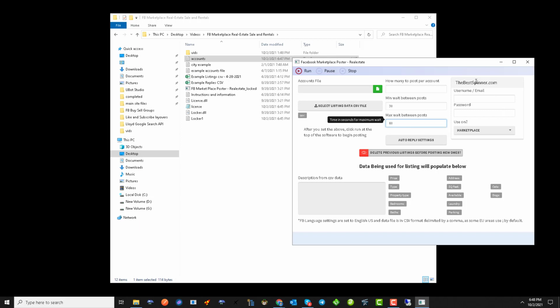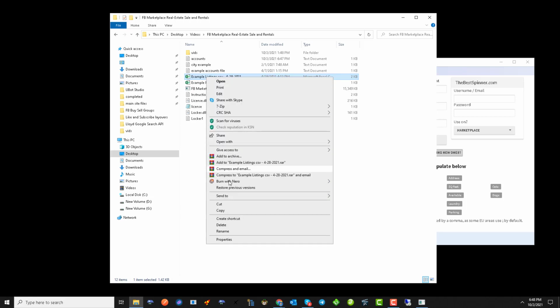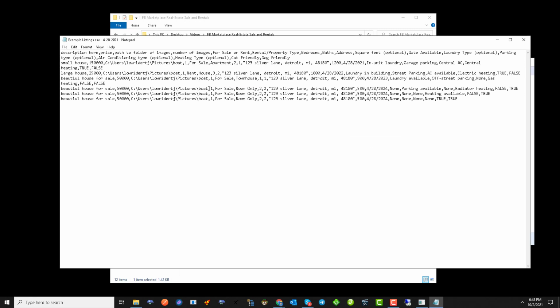The best spinner is going to spin the description for the listing and for replies if you choose to do that. I will go over the smart reply system here after I've gone through the CSV file for the software. So you can open up the CSV file and you can edit it either inside of Excel or your spreadsheet editor or Google Sheets. One thing to note is if you want to check the delimiter on the file, you can right click and open with Notepad. You will see that everything is comma delimited.